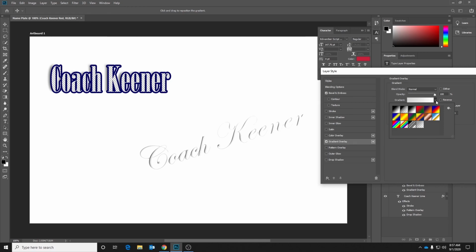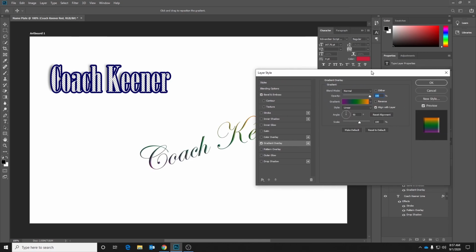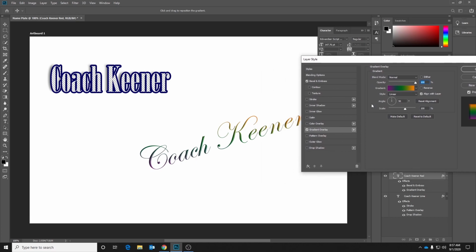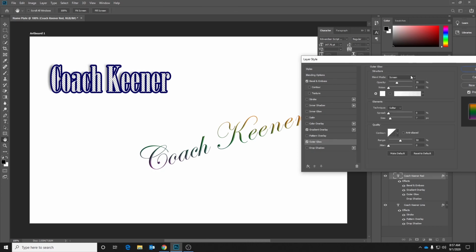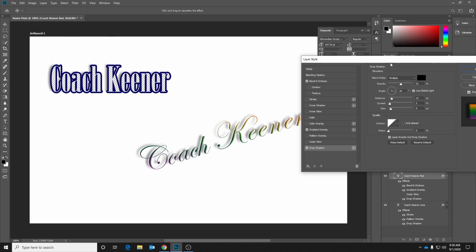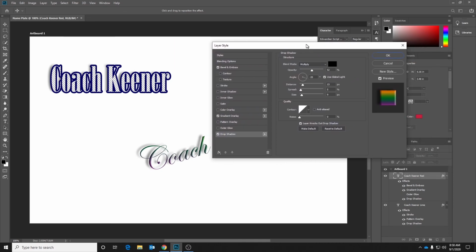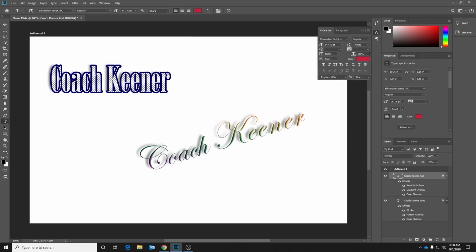Ooh, I don't like that much at all. Okay, that looks a little better there. Okay, gradient overlay. Again, if you want to throw like a drop shadow, that actually looks pretty good. Or an outer glow, you'd have to adjust the settings a little bit there, but drop shadow looks pretty good on that one. All right, and then hit OK. So you've got 2 type layers. Remember, all you need is one more here.